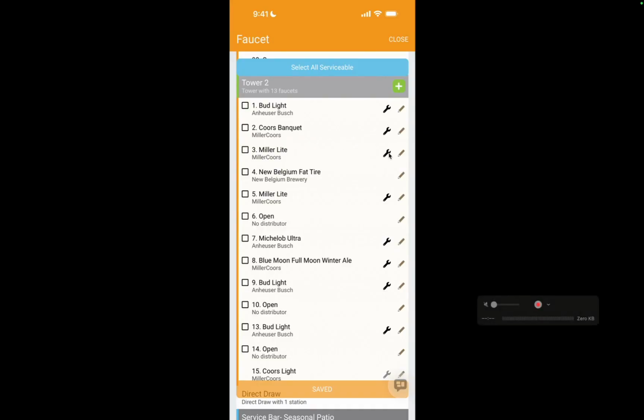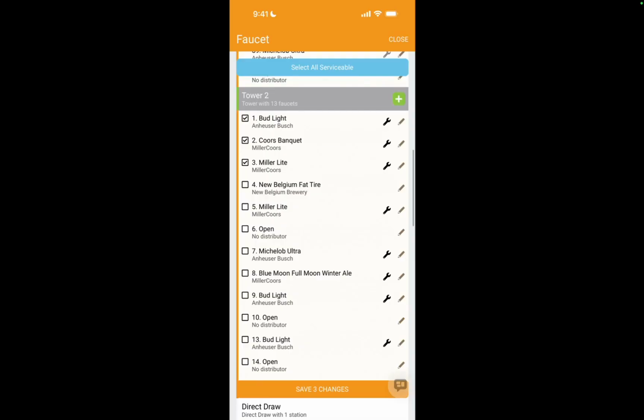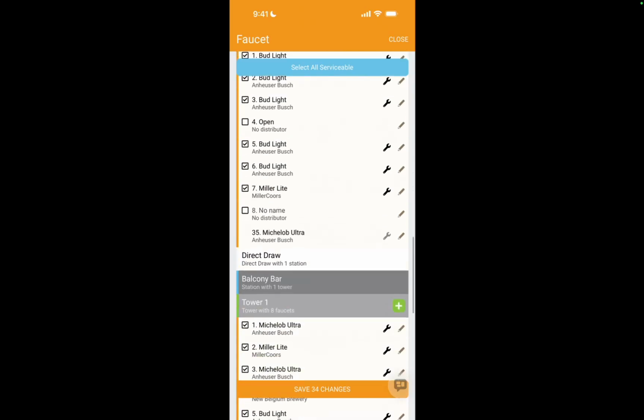These wrenches are replacing the gears. The wrenches appear where we have serviceable lines. So that's just Draftline saying to you, hey, technician, it looks like you should be cleaning these lines. So make sure you pay attention to that. And we can have errors, especially in the early days. So up here, I'm going to put the check marks in next to the lines that I have actually cleaned. And you can do that en masse by clicking the Select All Serviceable button up here. That will put the check marks in for you, and it will go all the way down the list.